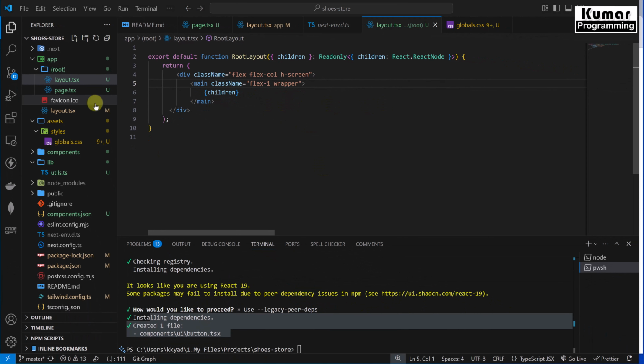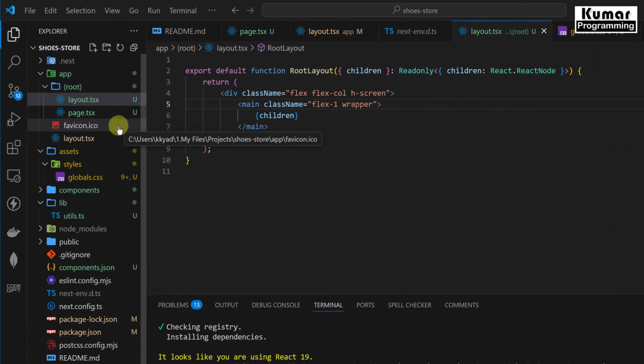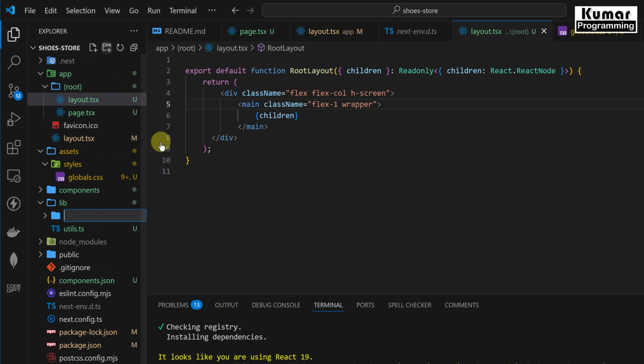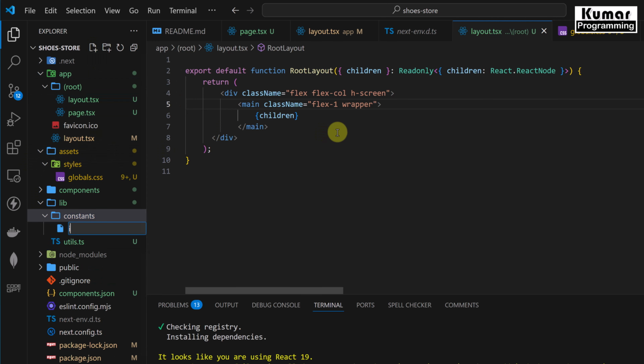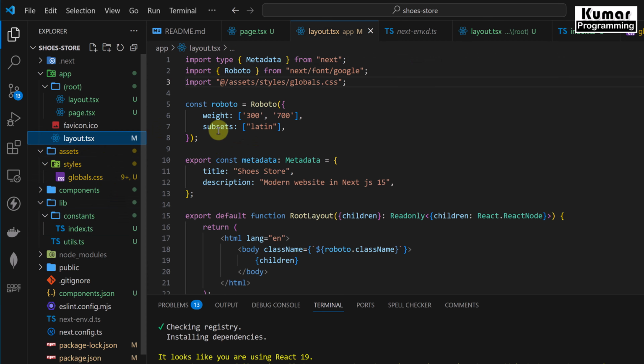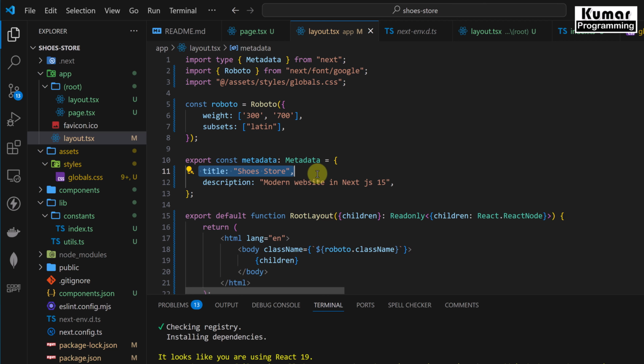Now what I need to do, I need to set up our constants and environment variables. So what I'm going to do here, inside my lib folder, I'm going to create another folder as constants, and inside constants I'm going to create another file as index.ts, and I'm going to create a constant variable over here for the app name, and that constant variable I'm going to use inside my layout here, right, for the title.